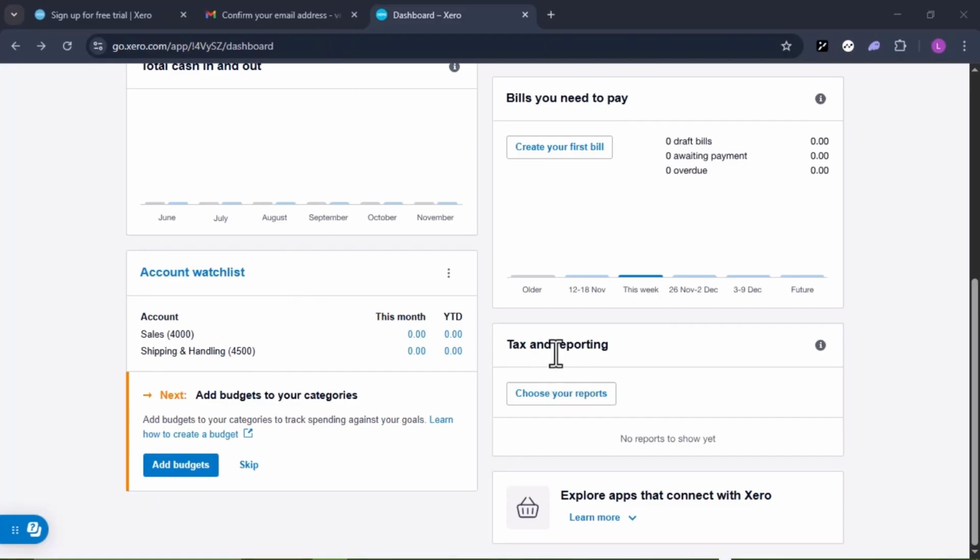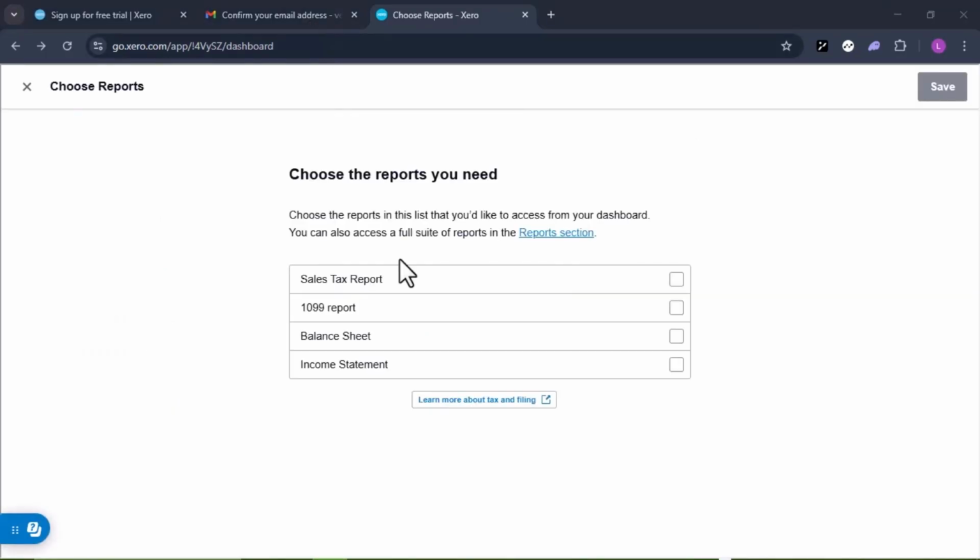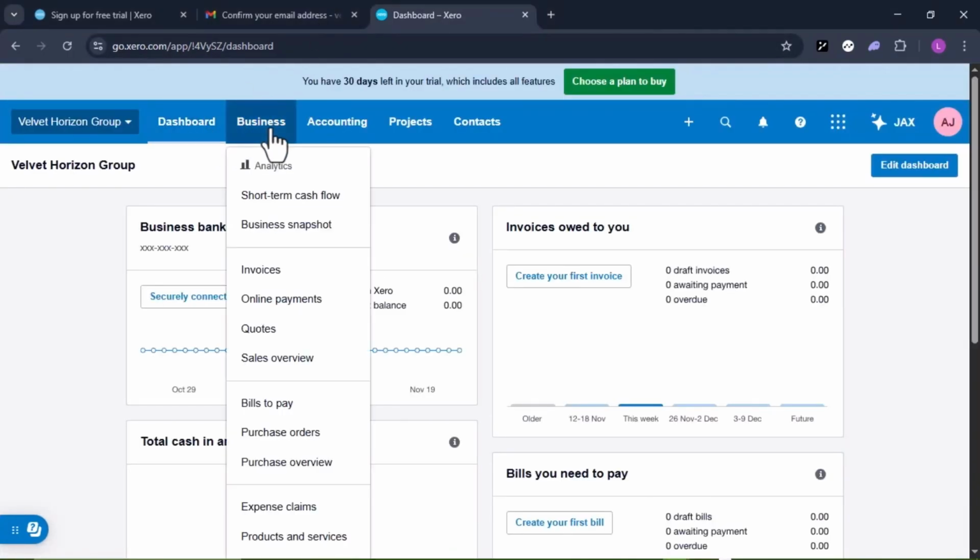All right. So another feature you've got is tax and reporting. So you just click on choose your reports. Now Xero is asking you to choose the reports you'd like quick access to. This is great because it lets you customize your dashboard to show the numbers that actually matter to your business. The sales tax report, 1099 report, balance sheet, income statement. So if you want to dive deeper into financials, you can always access the full suite of reports in the reports section.